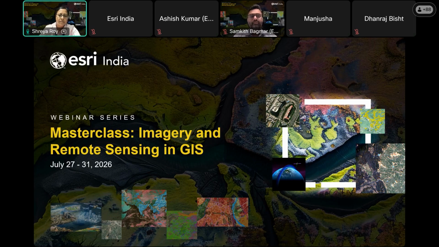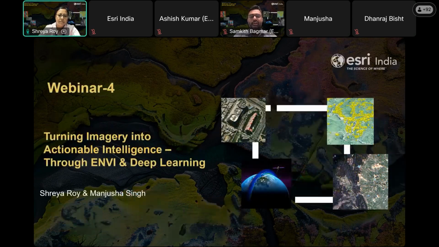Yesterday, that is day 3, we explored ArcGIS Reality from drone to map, including Site Scan for ArcGIS, Reality for Pro, and Reality Studio, showing how to turn sensor data into survey-grade 3D meshes, Gaussian splats, true orthos, and elevation models, which form the foundation for digital twins. Today, day 4, we shift our focus to advanced spectral processing and analytics with ENVI. We'll be turning imagery into actionable intelligence through ENVI and deep learning today.